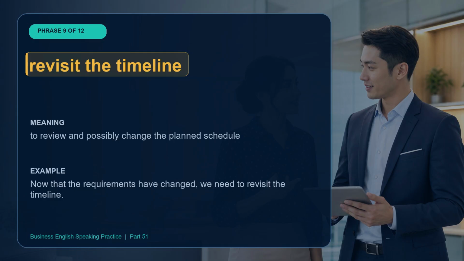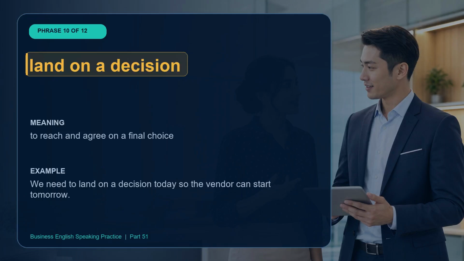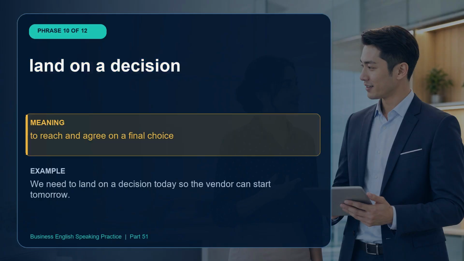It communicates that the team wants to make a thoughtful and achievable adjustment. Now repeat. Revisit the timeline. Phrase 10. Land on a decision. Meaning, to reach and agree on a final choice.